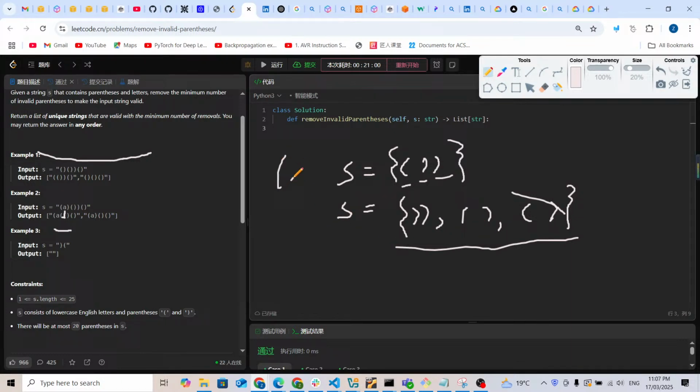This is the previous level, inside a set. Now we have a new level, inside another set. Inside the new level, we check if any of them is valid parentheses. For example, this one. Definitely this is the answer, because the length of the previous string is 3, and currently it is 2. It means it is valid, and it is the minimum number of removals.